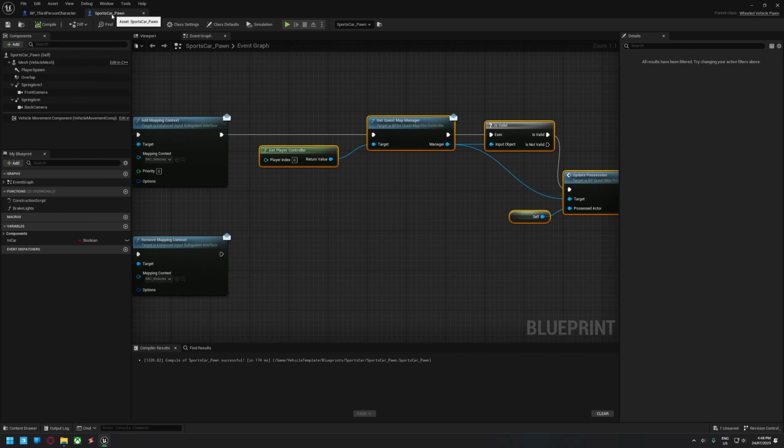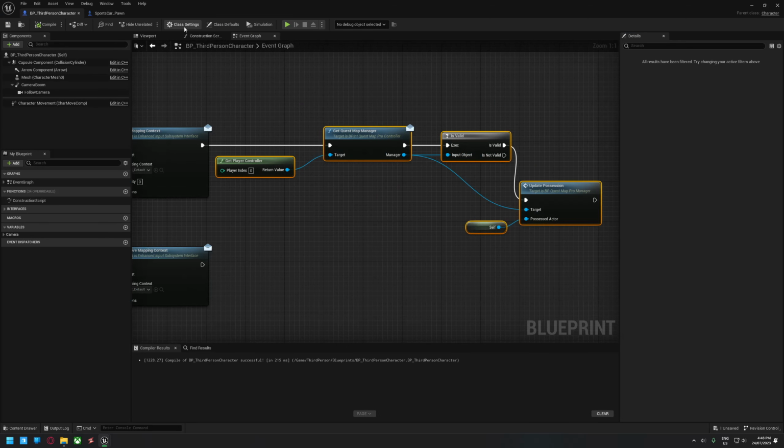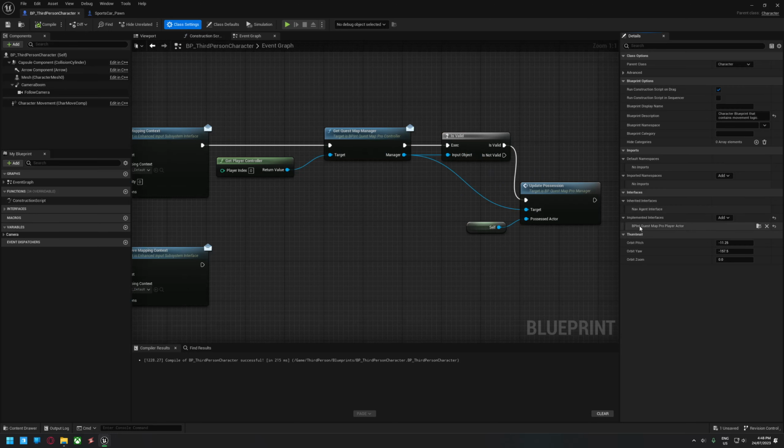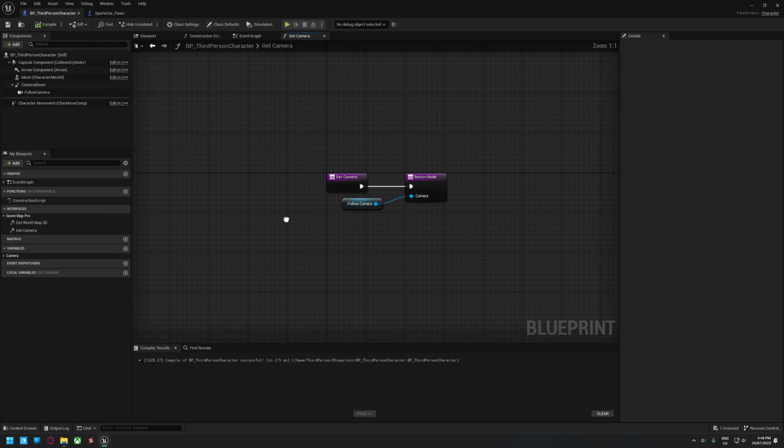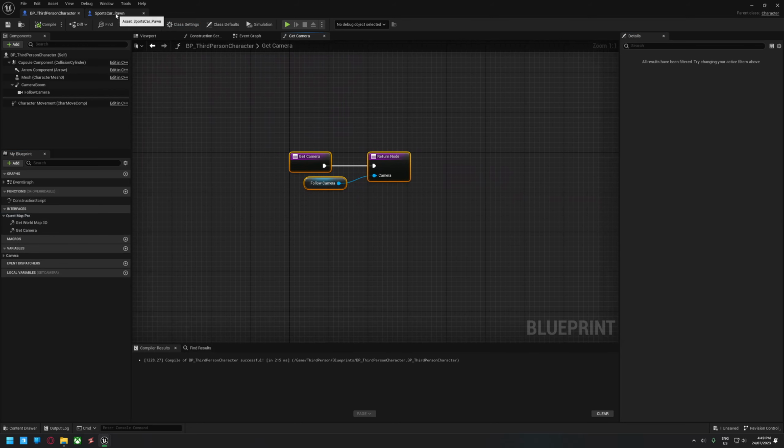That is almost it. The only other thing we need to do is that during integration, you will have set up this BPint QuestMap Pro player actor interface. And specifically, you will have set up this function here, get camera. We just need to do that in the sports car as well.